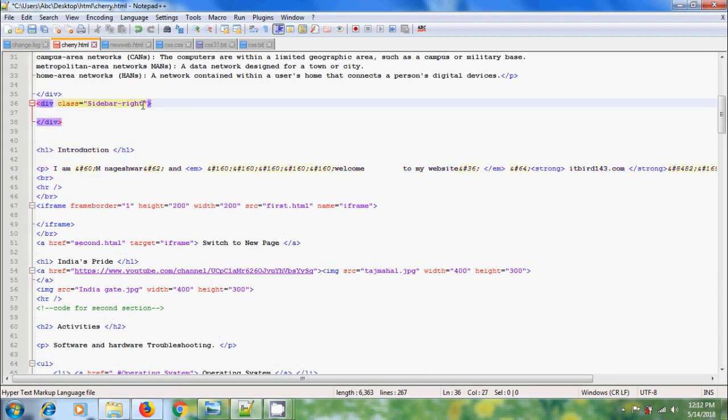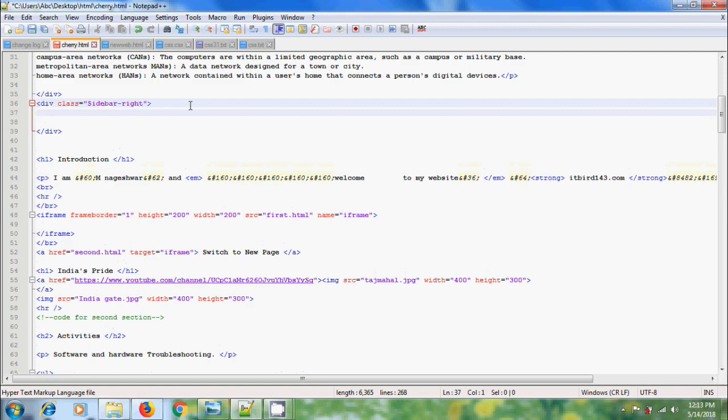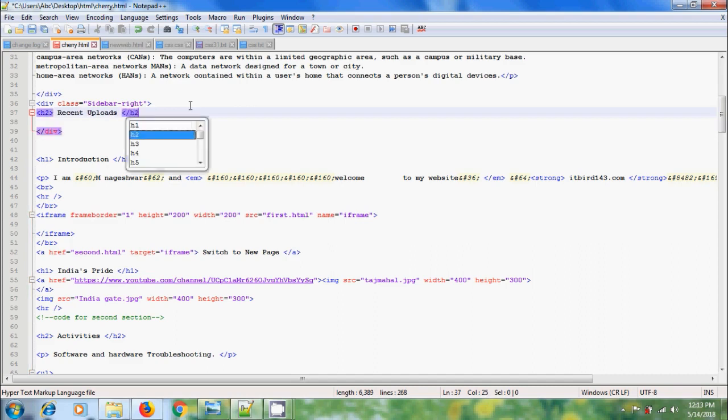For example, if you have created sidebars on the left side and right side, to identify them and write appropriate CSS for that section, I'm adding right beside the sidebar. I want to add a header to the sidebar, h2 Recent Uploads, and please close the header. And below this, I want to show titles of the recent uploads.